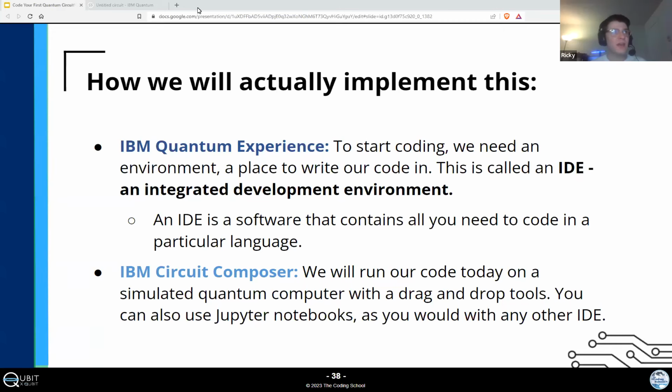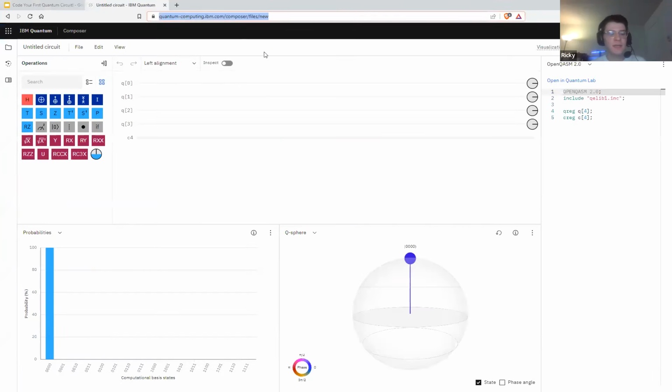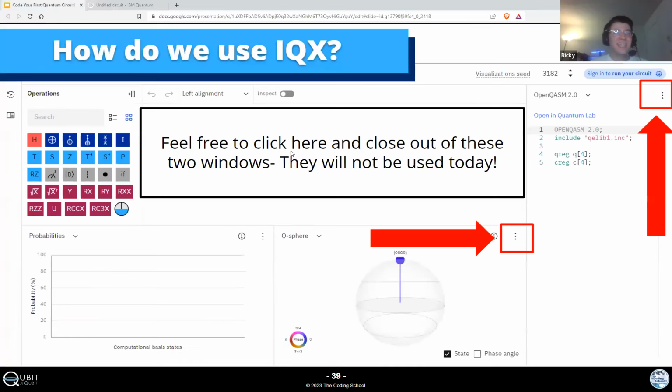So if you navigate over to this link, what you will see is a screen that looks something like this. And on this screen, I know it looks kind of confusing and chaotic. That is perfectly fine. But let's take a look at some ways we can simplify this first.